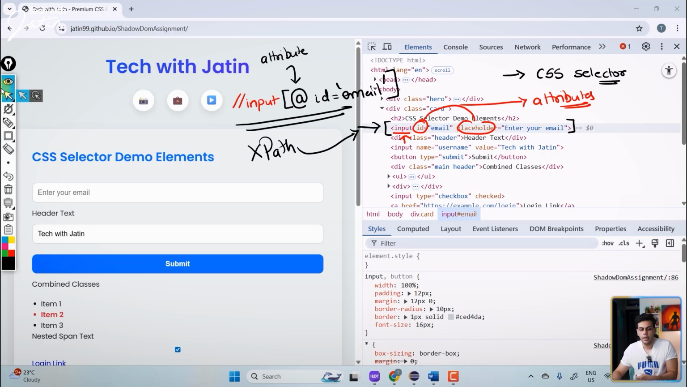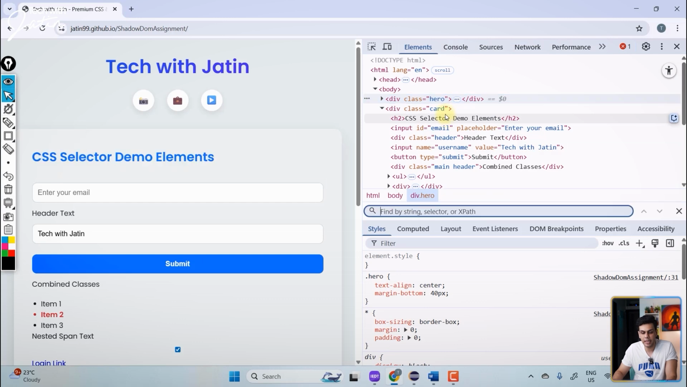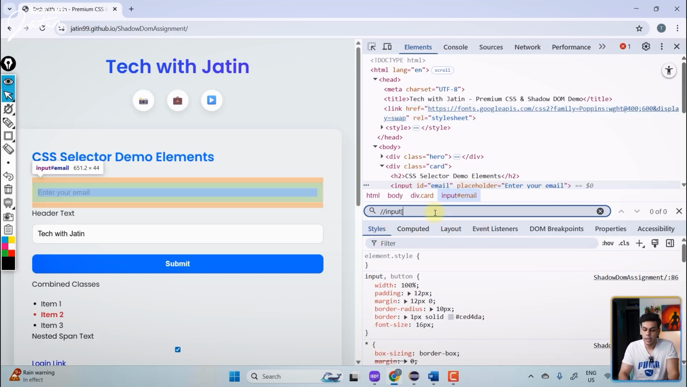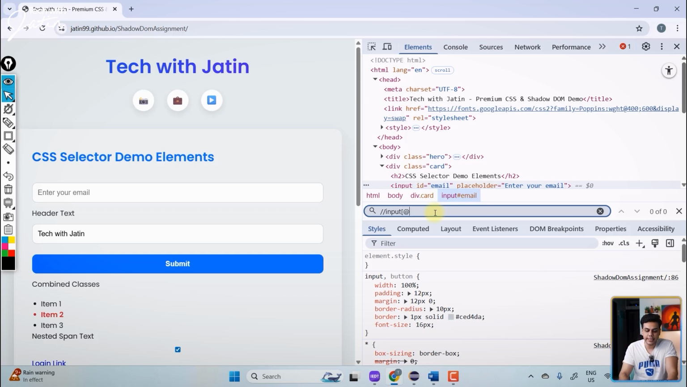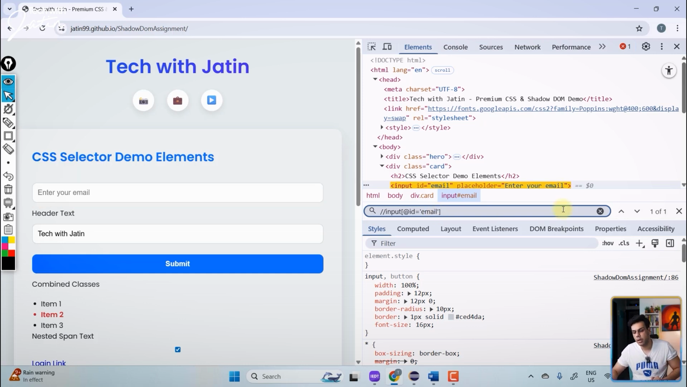Let's cross check. Let's delete this particular drawing. Press Ctrl F, okay? Click on the inspect, press Ctrl F, and here I can write find by string selector or XPath. I'm gonna write the XPath, find anywhere on the page. Always read it out loud. The // basically means what? Find anywhere on the page. What? Input. Input, which basically has an attribute called ID. And what should be the value of ID? Email. 1 of 1. All right, 1 of 1.